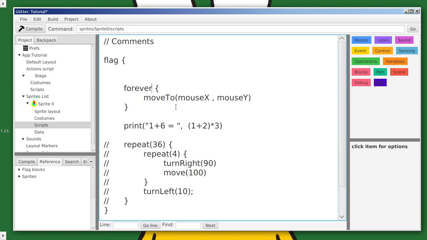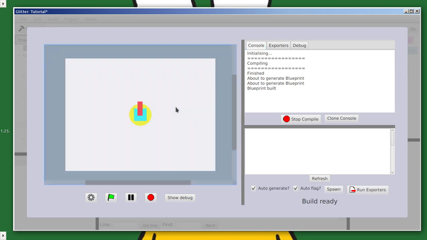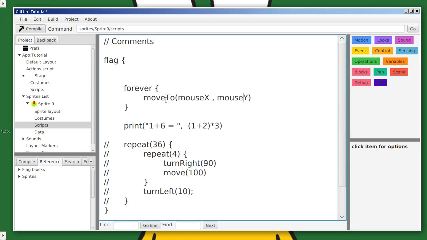So this is going to forever move the sprite to the current position of the mouse. The X position of the sprite is going to become the X position of the mouse, and the Y position is going to become the Y position of the mouse. So when we run that, and we move the mouse, then the sprite follows the position of the mouse pointer. So that was quite handy. And of course, if we change these things around, it just becomes confusing.